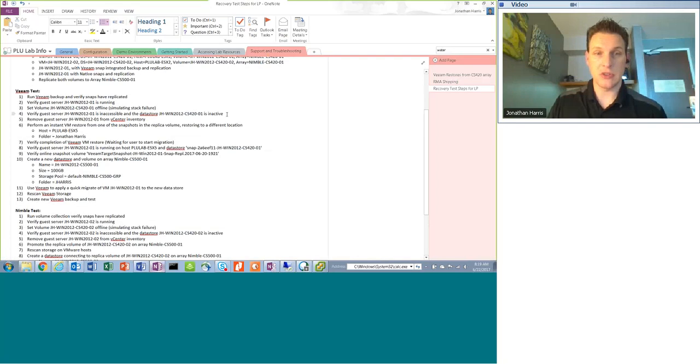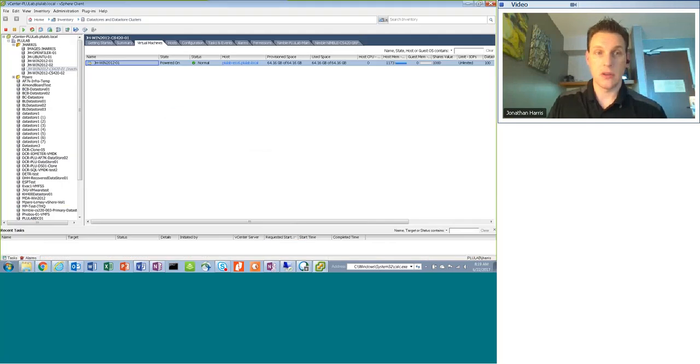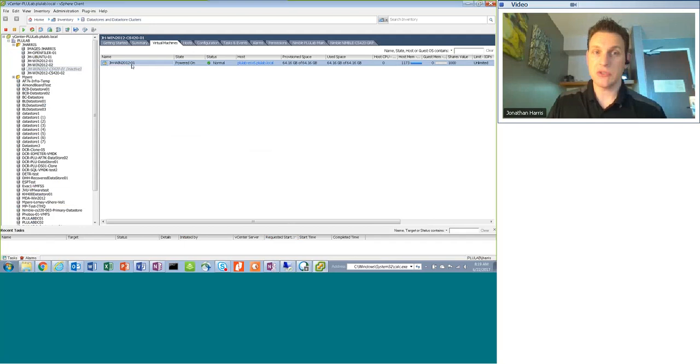And that's going to be what the next step is, to make sure that the VM is inaccessible and that the data store is showing inactive. Here she goes. So we can already see the data store shows inactive. The VM's still showing powered on though. It's trying to be resilient.